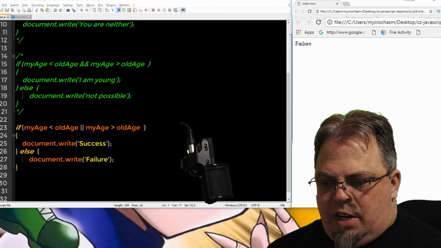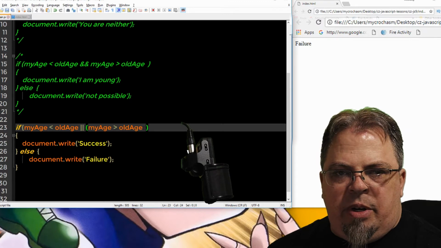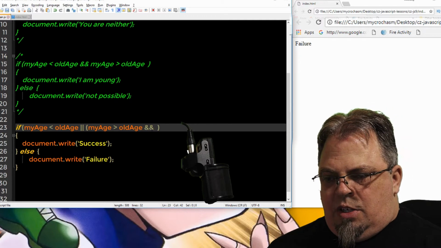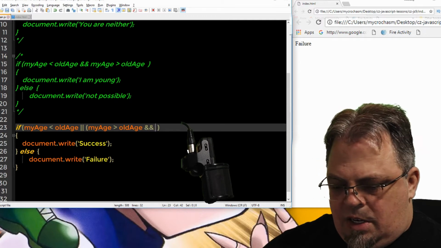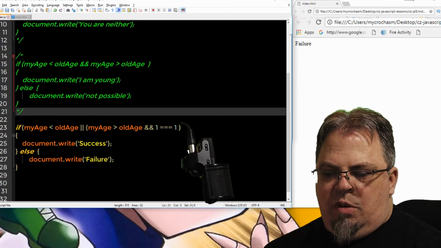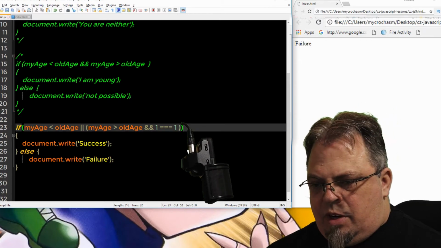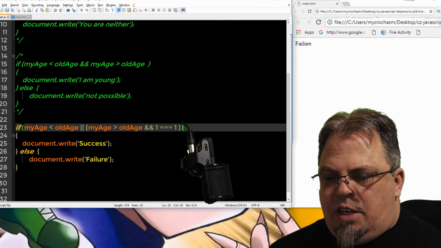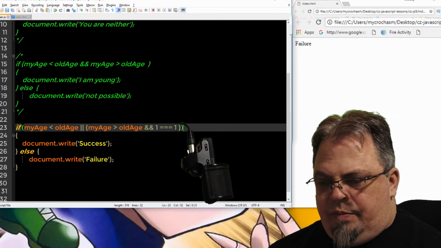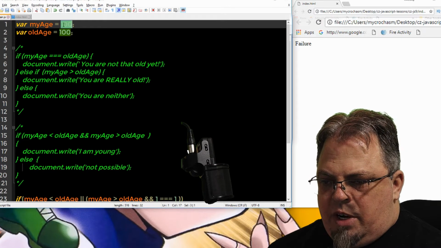I'm going to say my age is less than old age, or I'm going to combine an AND statement. I can do that by putting the two different evaluations in parentheses. So I'm going to say my age is greater than old age, and 1 is equal to 1. So we know 1 is equal to 1, right? All right, put my final parentheses there. All right, so this says if my age is less than old age, or my age is greater than old age, and 1 equals 1. Okay, if I click refresh, of course it's still a failure. Let's put it to my age is less than.